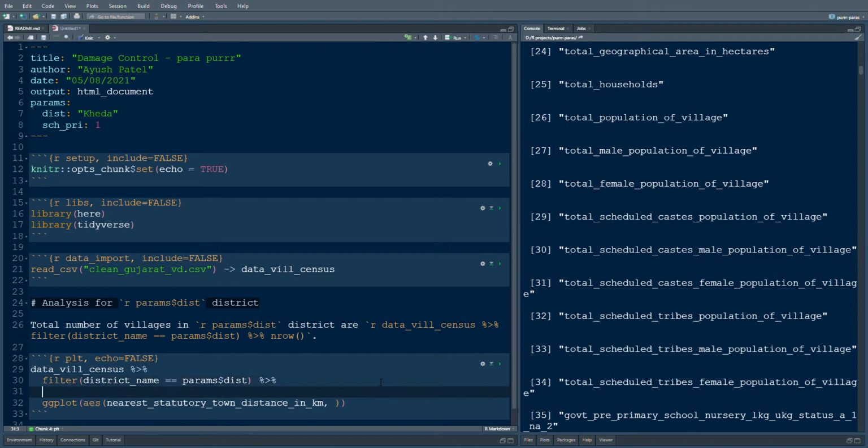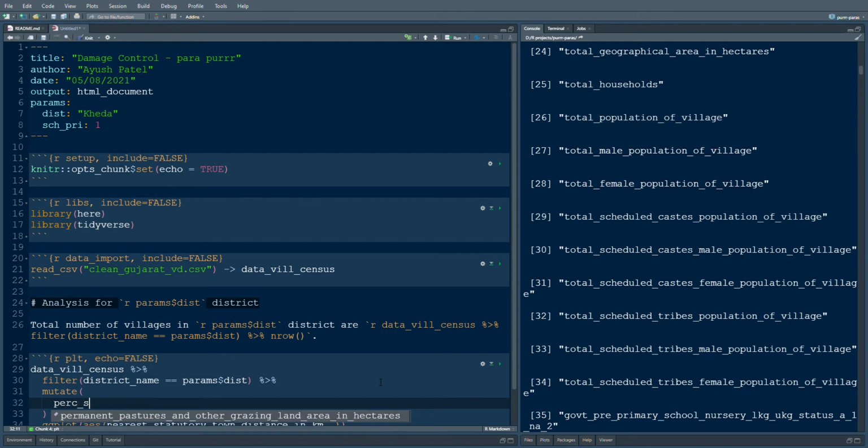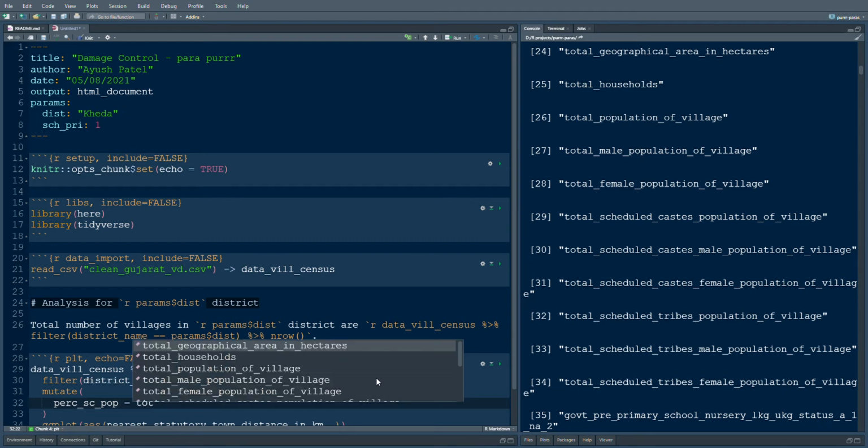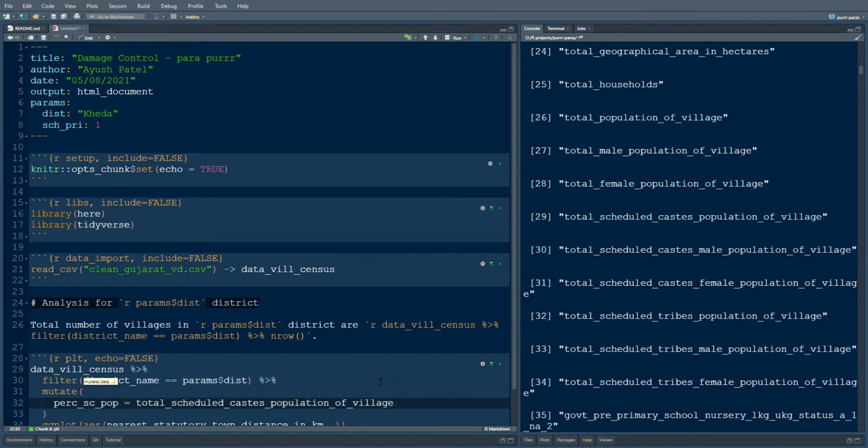to mutate something, and I want to call it percentage SC population, and I will do that by doing total_schedule_cast_population of village divided by total population of village times 100.